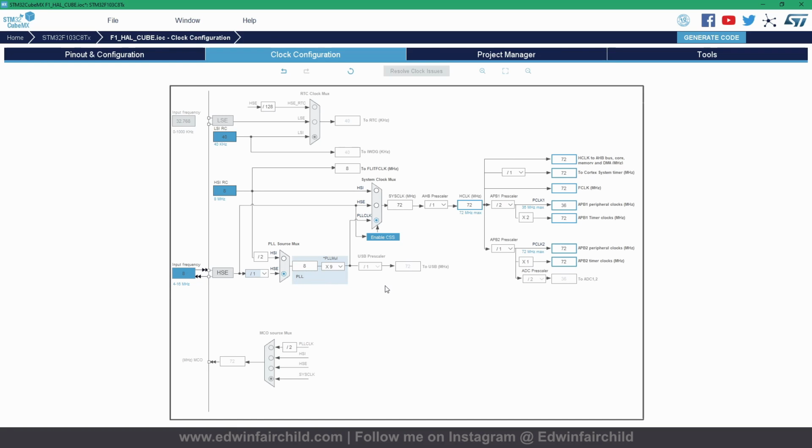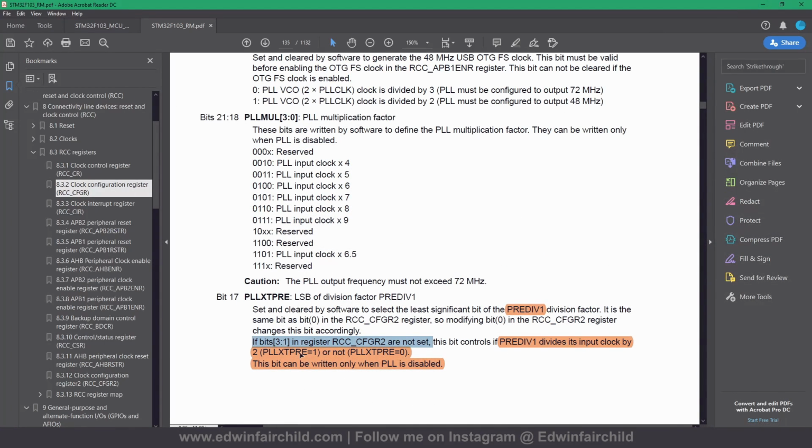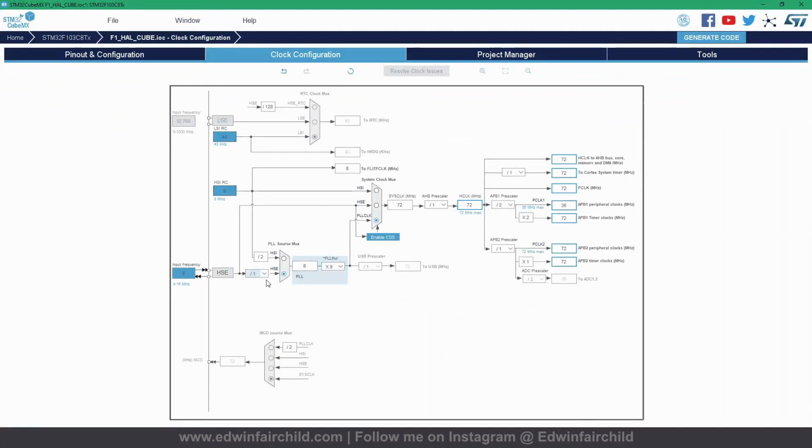Another thing you have to be mindful of in the datasheet: anytime it says divided by 1, like here in the settings, in the datasheet it doesn't say divided by 1, it says not divided. Because mathematically speaking, if you're dividing by 1, you're not really dividing anything, right? So if I'm going to set my clock to 28, let's change this to 28. This has to be divided by 1, in other words, not divided.